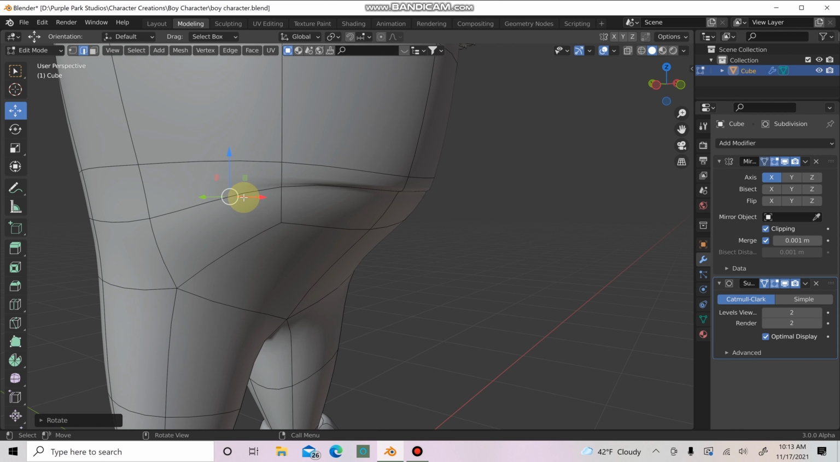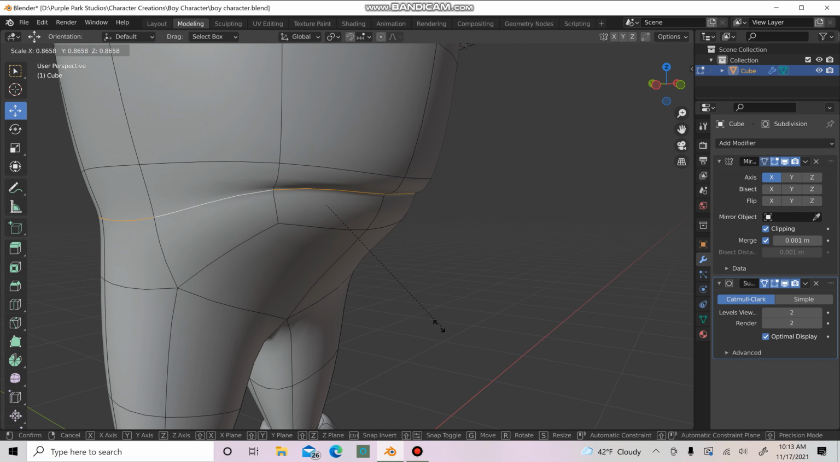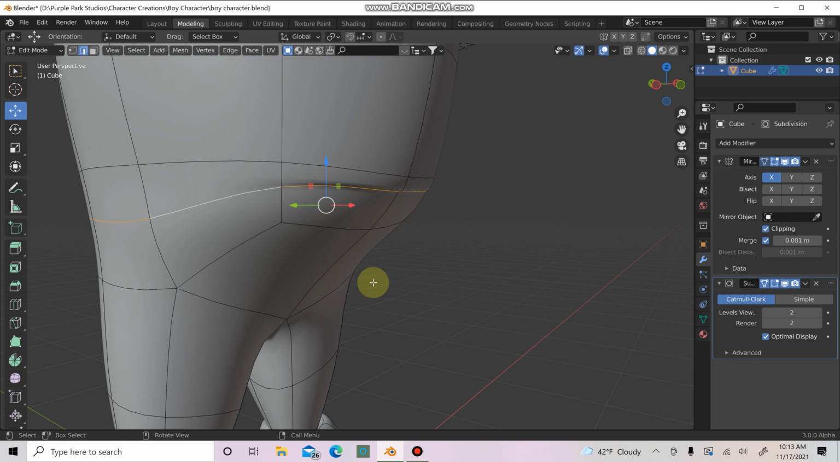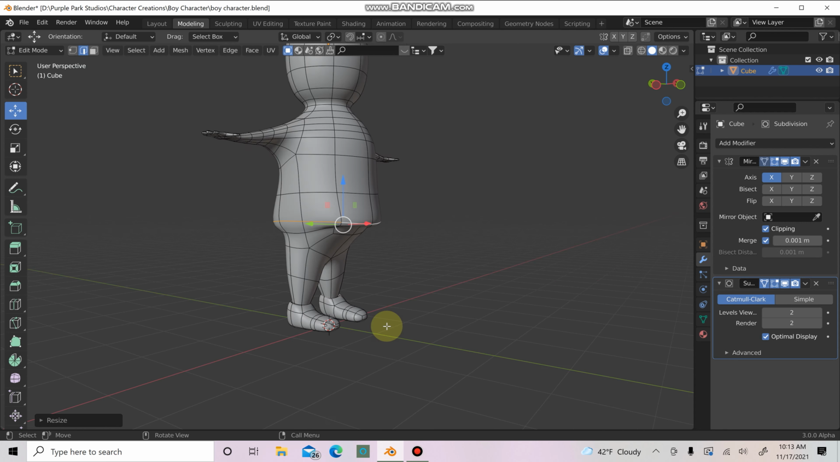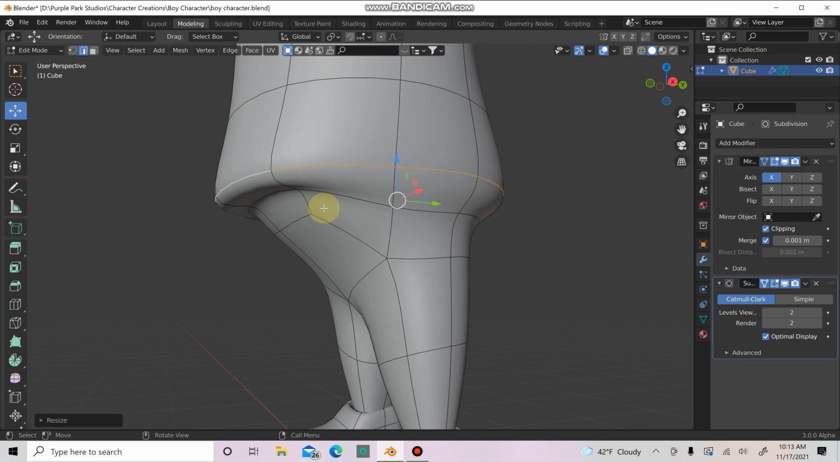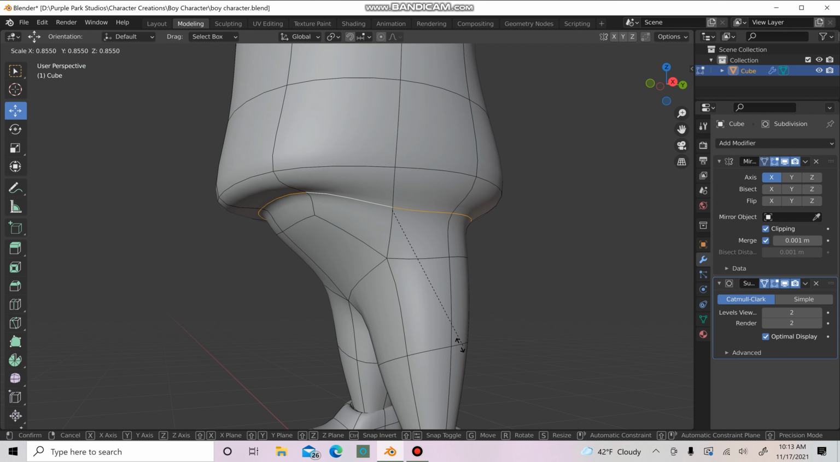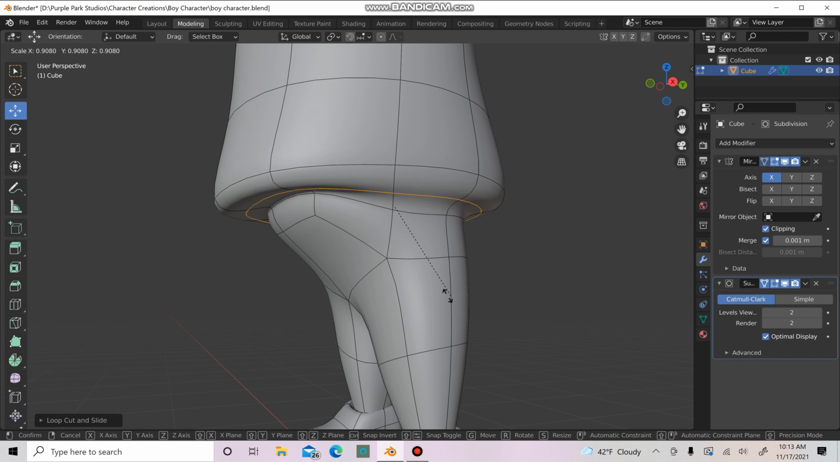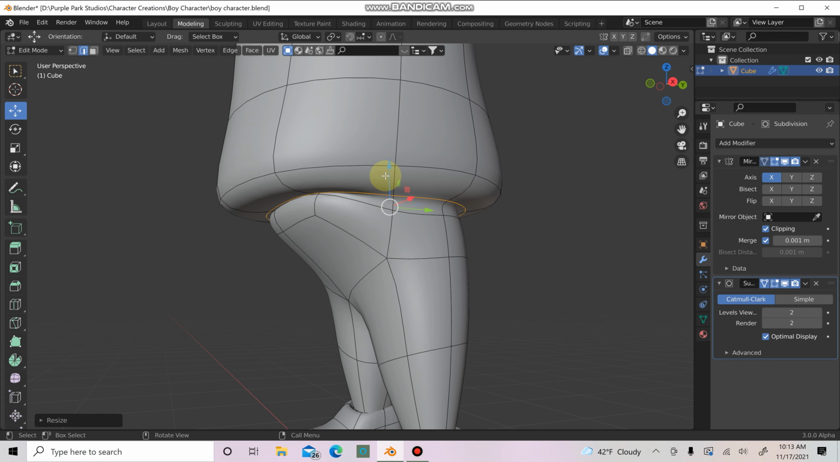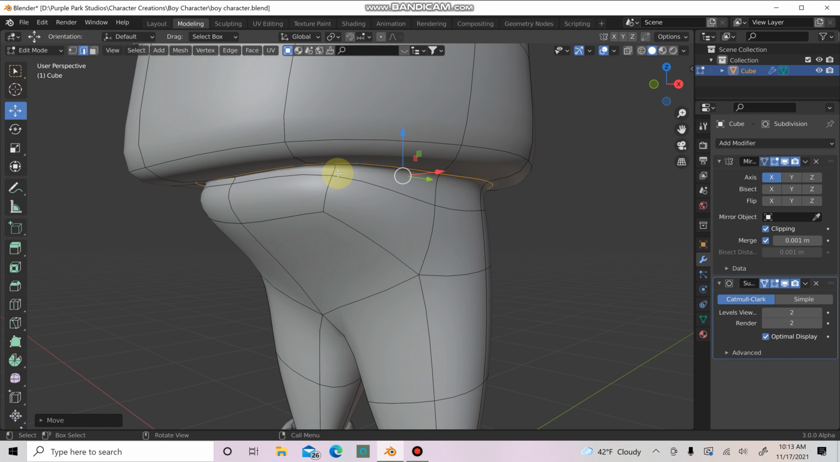Then we can hit 2 and Alt select this loop and scale it in like that. No, we don't want to do that, I'm sorry. We want to do the one we just were fixing. Scale this out like that. Give him a little bit more of a stomach there. And this one here, we can scale in, and then we'll add a loop cut in here. Scale that one in, push that up like that, and scale it in a little bit more.